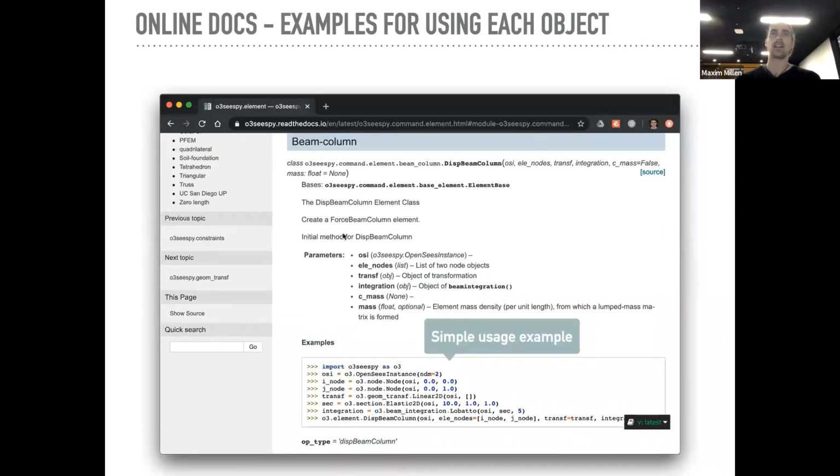And inside the docs, it has a little section for each of the objects. So this is the displacement beam column, and it will have an example of how to initialize that object if you want to use it. So very simple examples, but it's useful for learning a new object.